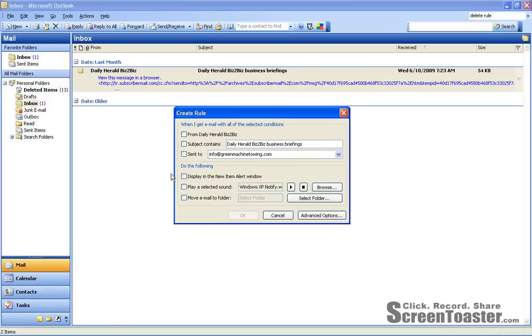The next thing you'll want to do is click on the top and bottom portions of this in accordance with how you want the rule to be set. And so for this example, in the top portion, I want all the emails that are coming from Daily Herald Biz to Biz, because that's the consistent piece of information that comes through. For other rules, sometimes choosing the subject matter is what's most consistent.